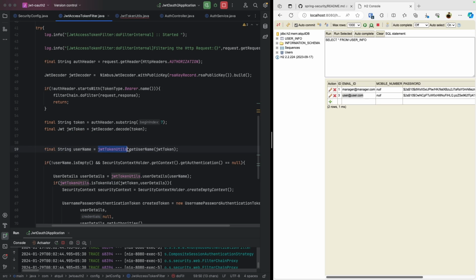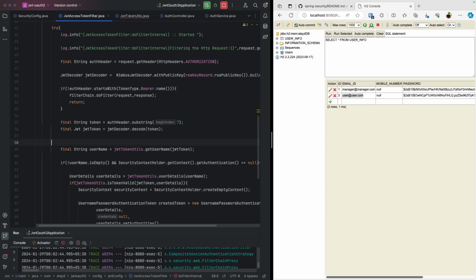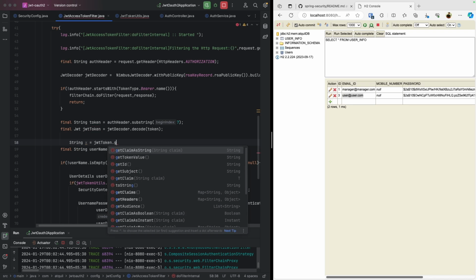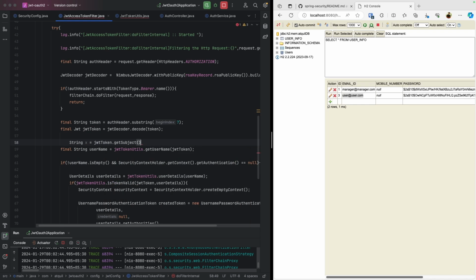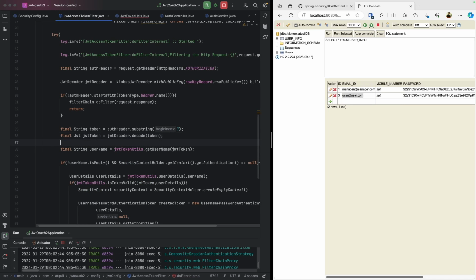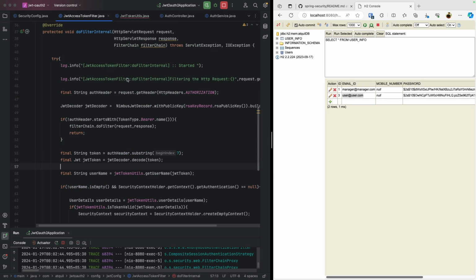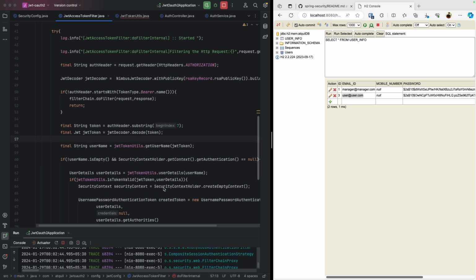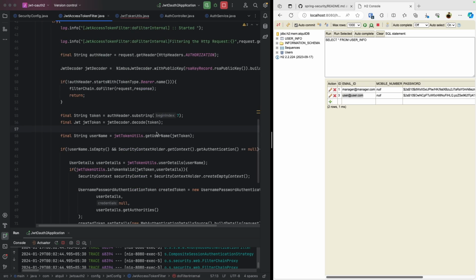Instead I could have just directly used the JWT token here, like a string x equal to JWT token dot get subject here itself, right? But so that whatever function we are doing on the JWT token, we can do it in a single file. So it is called separation of concern. It is a much better way. This method's only work should be to filter the JWT token, right?